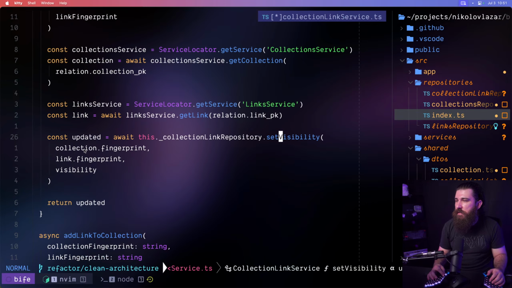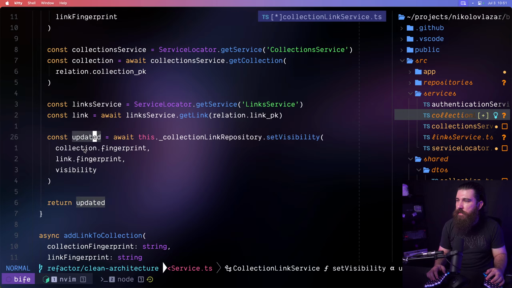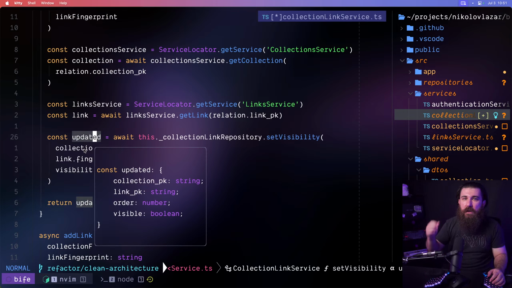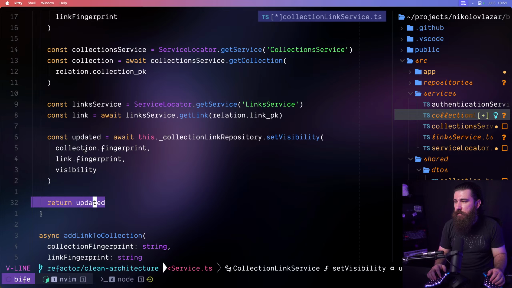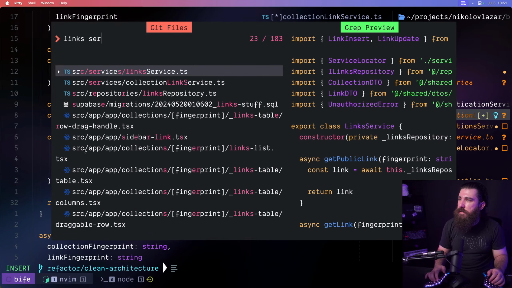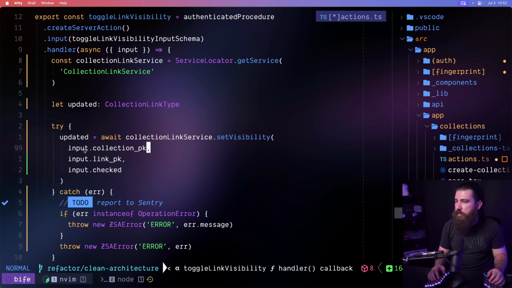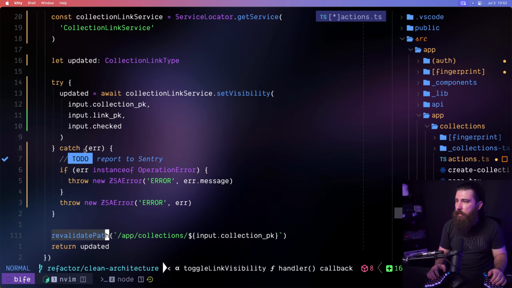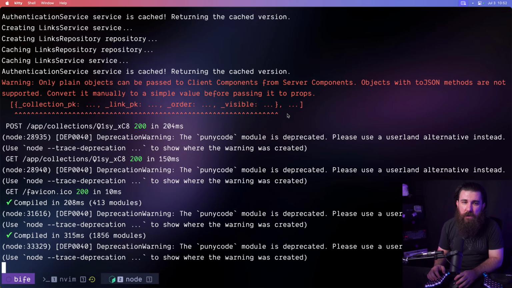We can go back to the service now. And we'll see the updated is actually not the DTO anymore, but this plain object, right? So now when we go to the links actions, the updated is going to be correctly typed. And when we say return updated, we're not going to see this error anymore.